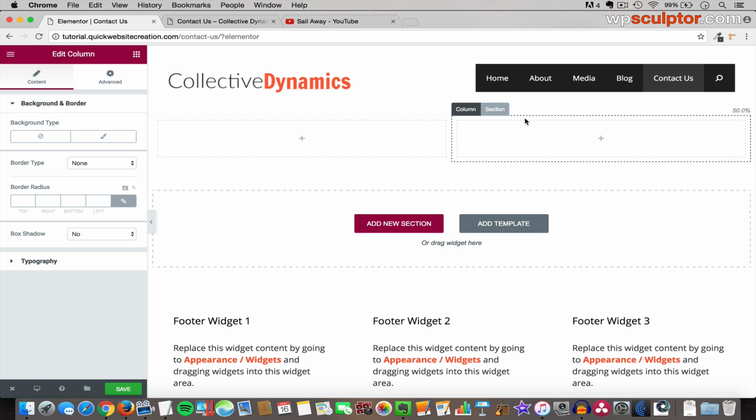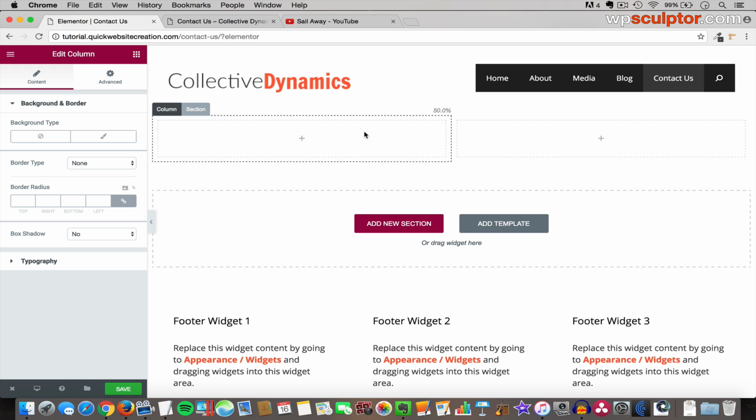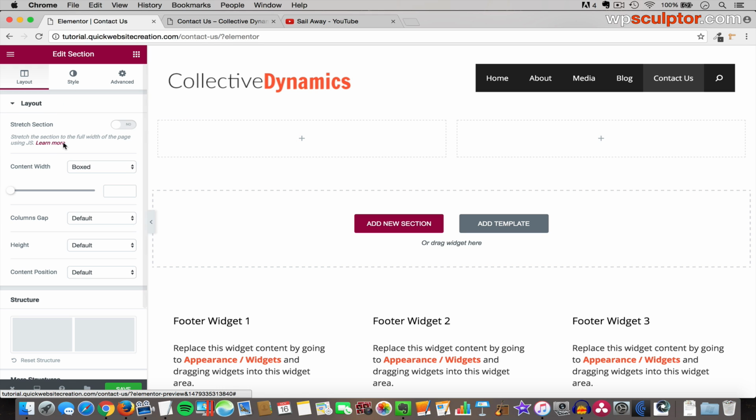So now that we've got our 2 columns created, I'm going to set our section background to be the dark color from our color palette. So I'll click on the Section tab, and that's going to pull up the section settings here on the left. And of course, we're going to stick with the boxed content width and the default height setting. That way our section will expand to automatically contain all of the content that we add to it.